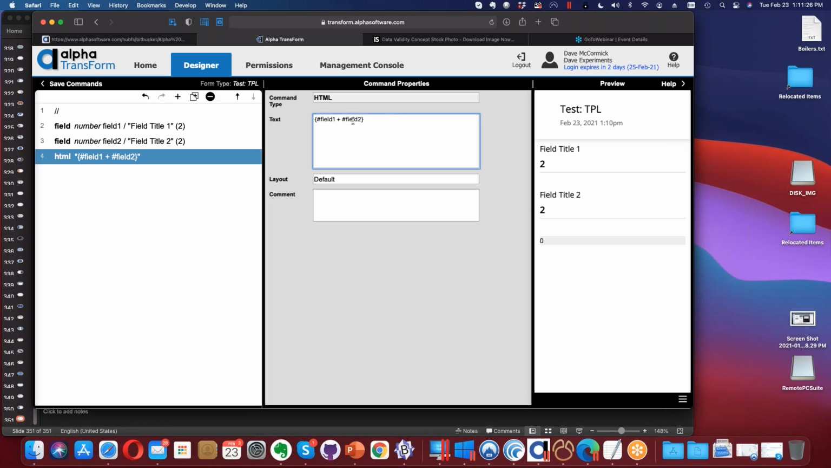Now, here are some other things that you can do. That's really simple math, but we have, for example, a random function. So let's say random. And I'm going to just click off here. And look, it's given me a random number. Well, that's a small one.